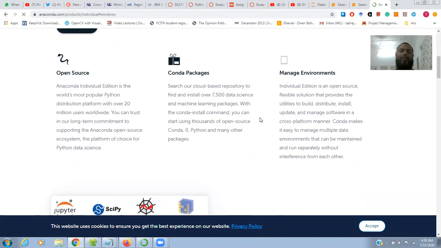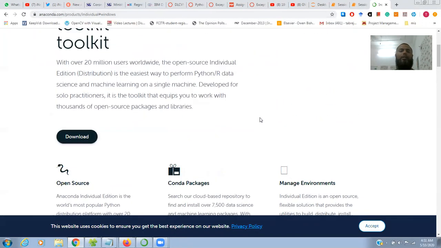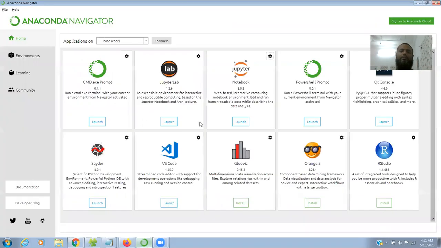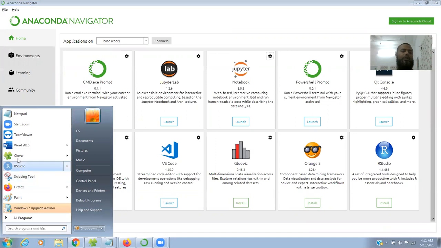That is basically the file from where you can get Anaconda, and just install it on your Windows system, Mac system or Linux system. I'm going to work on a Windows system, so Anaconda looks like this. You will get Anaconda Navigator if you search for Anaconda here.